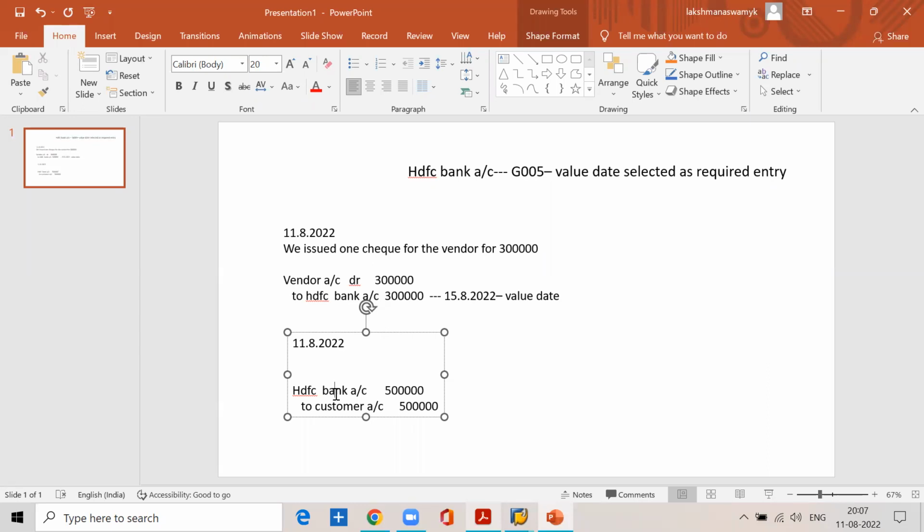In the HDFC bank account, we assign the field status group G005. Again, value date is selected as required entry. So the user has to enter the value date, like 17/8/2022. So this is called value date. That means value date is the expected date of realization of funds involved in the bank instrument.